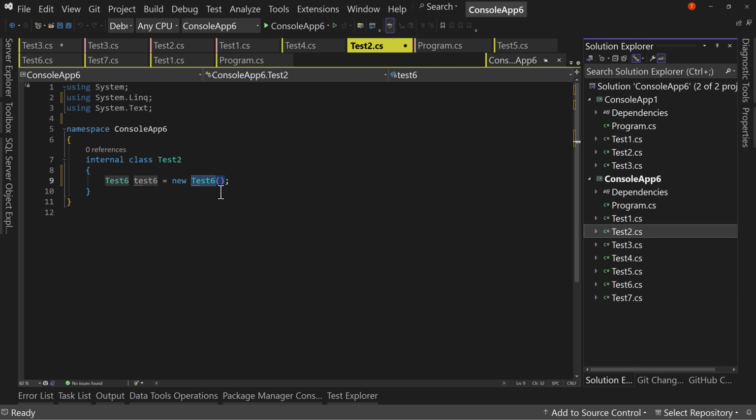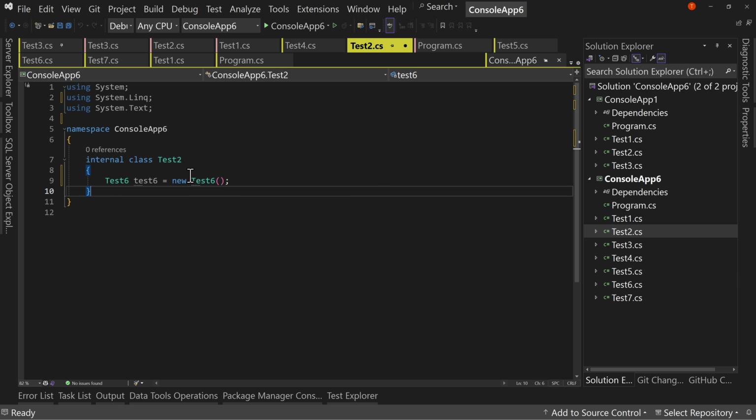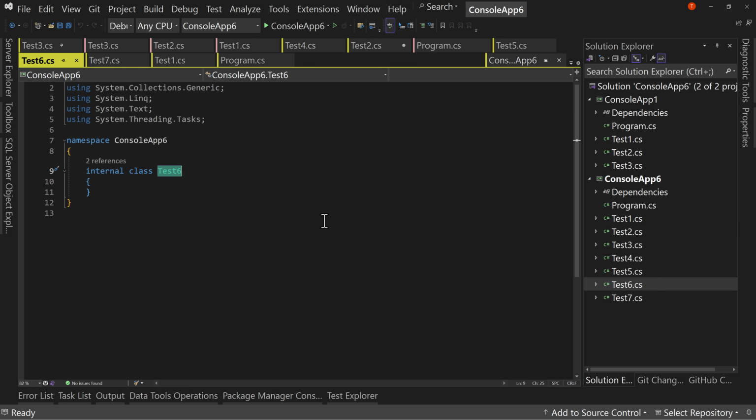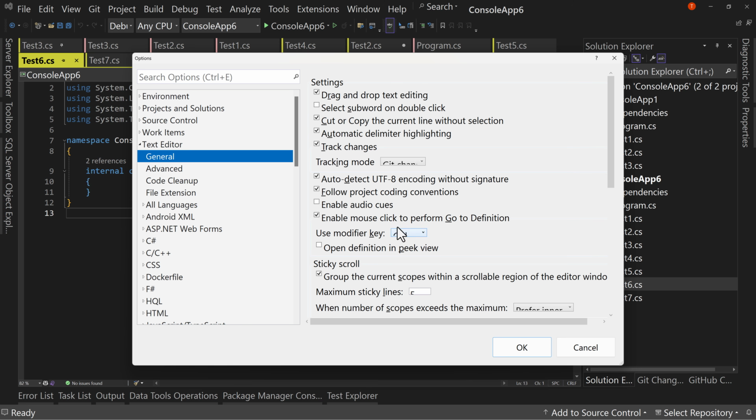So back in test 2 again, we could select it and hit F12 and go to it. But if we're on there, I can just use the Control key and click on it and go right to it. It makes things a little faster when I am researching what's going on inside my solution. I can bounce around to the various definitions quite quickly. So I use the Control key for that, but enable mouse click to perform go to definition.